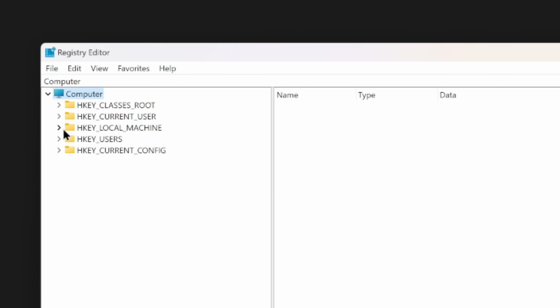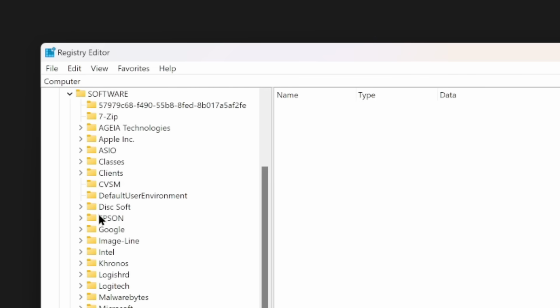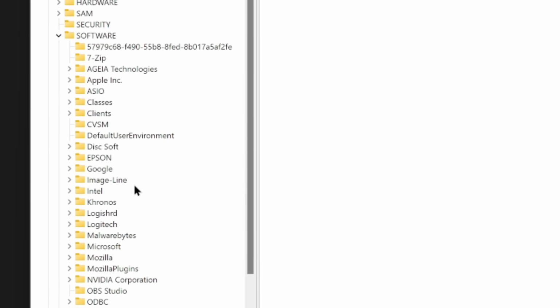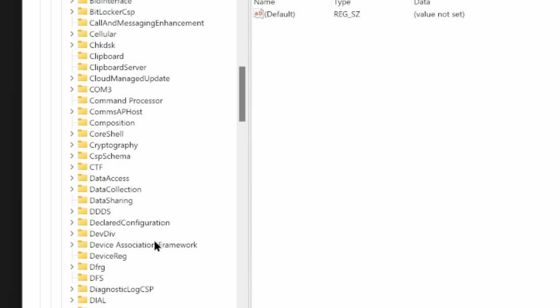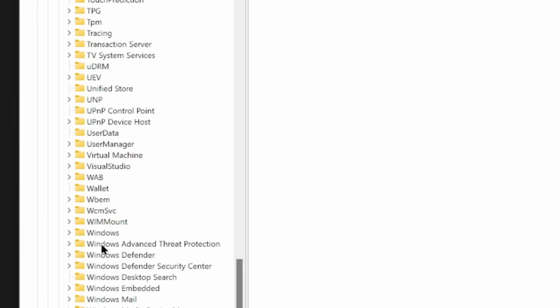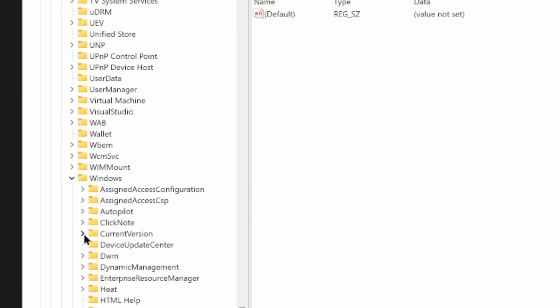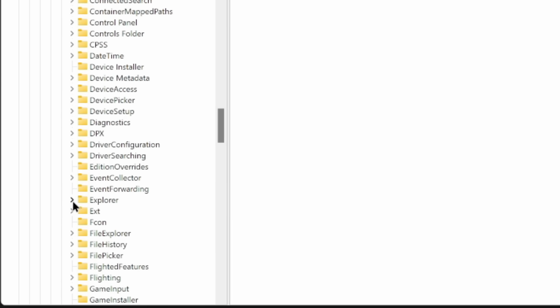If you go to the left-hand side, you're going to look for the one that says HKEY_LOCAL_MACHINE. You can expand that one by clicking the arrow. From here, you go down to the folder that says Software, expand that one. Then from there, the next folder is going to be Microsoft, so click that. Then you got to keep scrolling until you see Windows right here. Expand that one. Now click on the one that says CurrentVersion, and then in here you're going to look for this one that says Explorer.